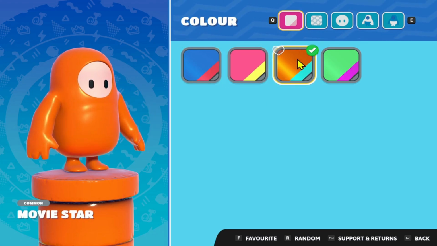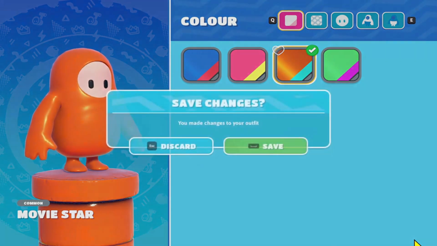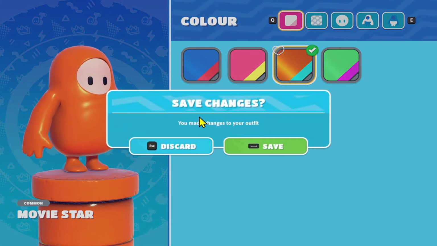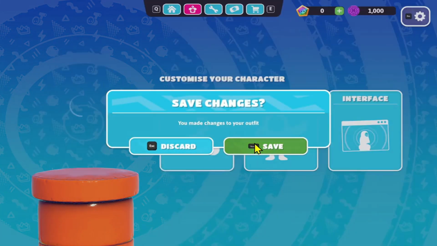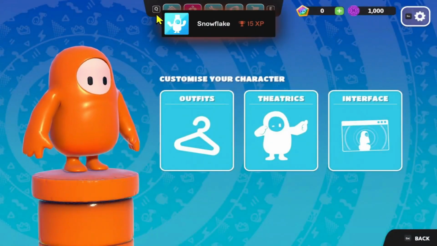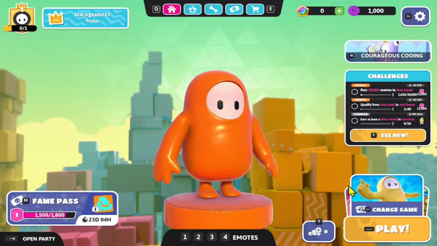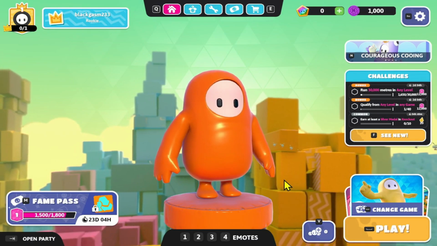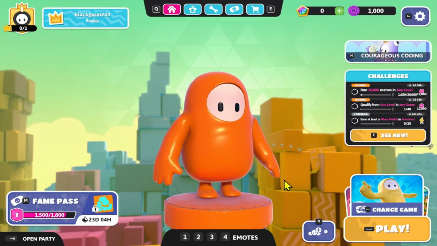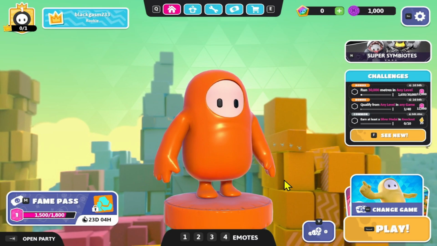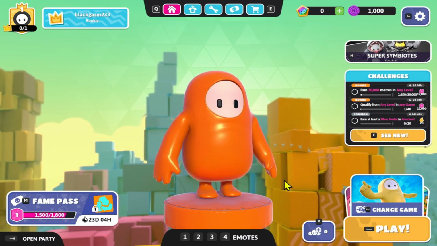After you have chosen your desired color, you can go back to the previous menu and you will be asked whether you want to save your changes. Make sure to tap on the save option, and now the color of your character will be changed. You can go back to the home menu and start enjoying your game with your chosen color for your character right away. And there you have it. That is how easy it is to change the color of your character on the Fall Guys game.